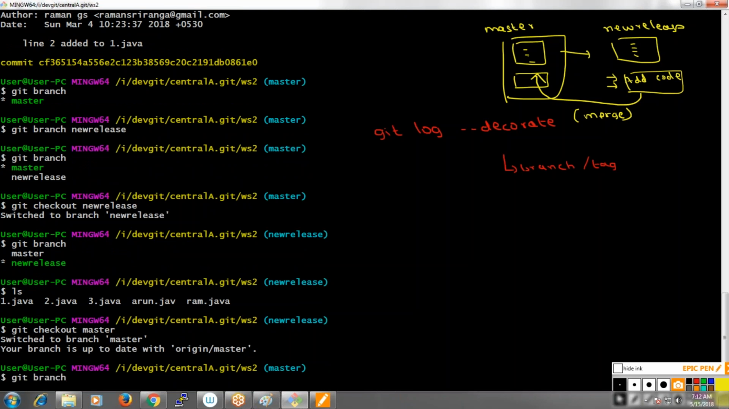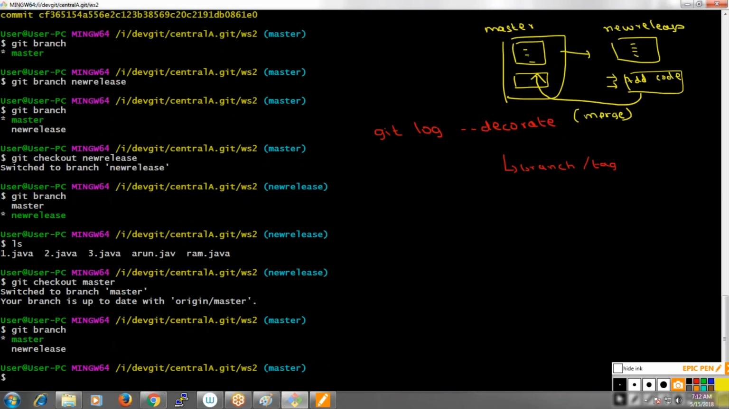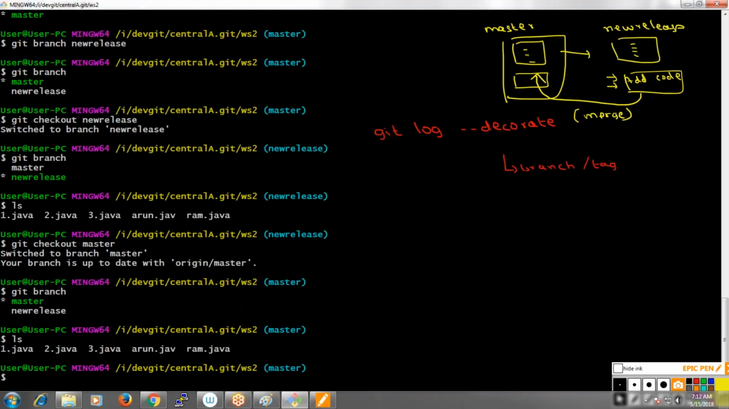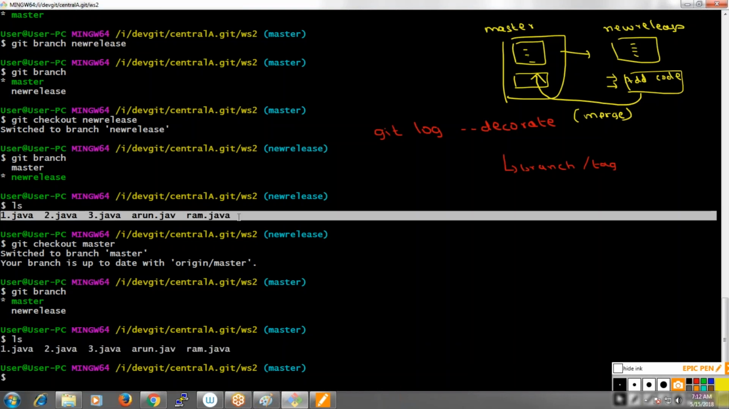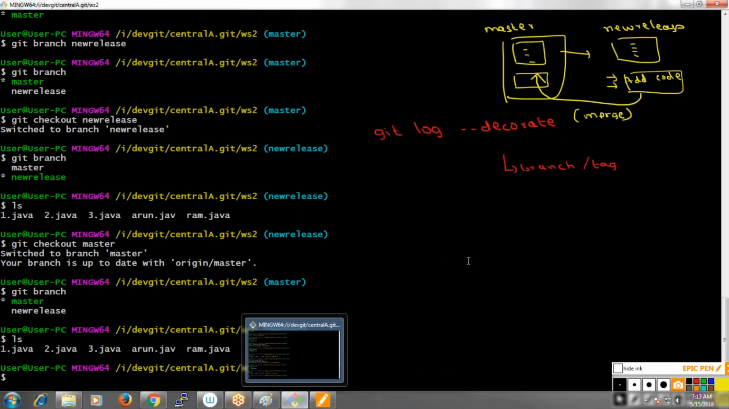So now you can find your branch is currently switched to master. You can verify by simply typing git branch. Now your asterisk is with master. With ls, you can find all the 5 files. The files that are present in the master are also present in the new release. Now let me add some new files into the new release and check whether it is reflected to the master or not.